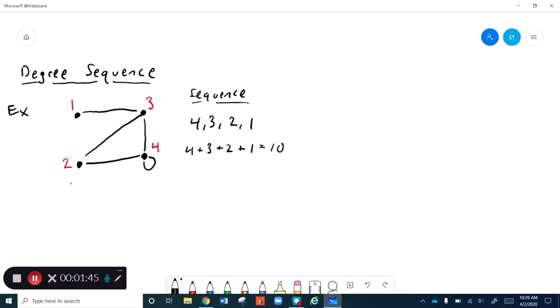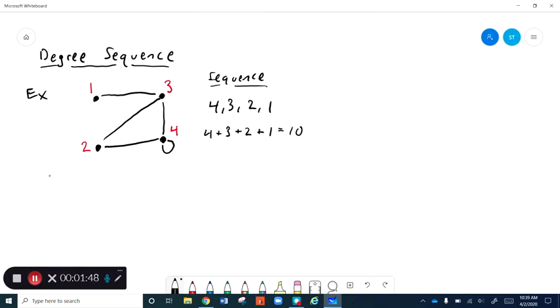So there's a term here. A sequence is called graphic if there exists a graph with that degree sequence.